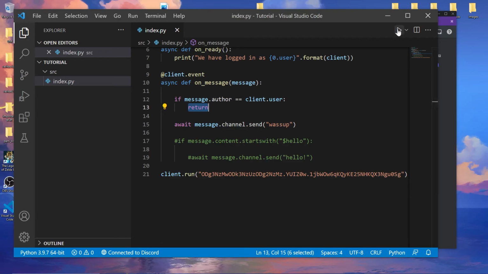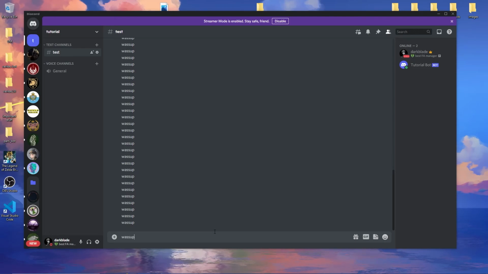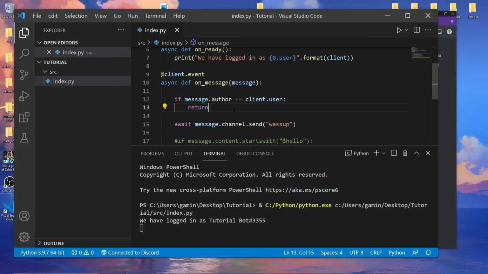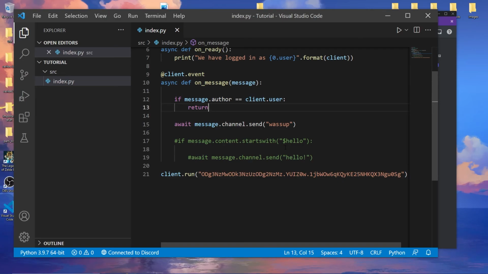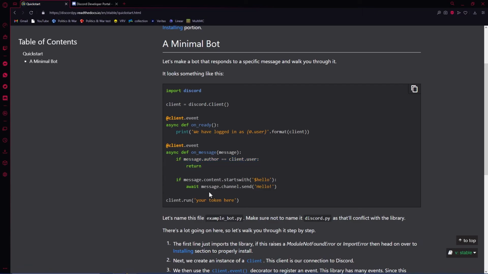So now if we run the bot again, if it's going to load this time, come on. There we go. Now if we just type in what's up, it's only going to say it once. If I do it again, it's only going to say it once. So always make sure that you have this piece of code right here to prevent your bot from having what we call an infinite loop. It's very helpful. So now we're just going to delete this, and we have the entire minimal bot set up.